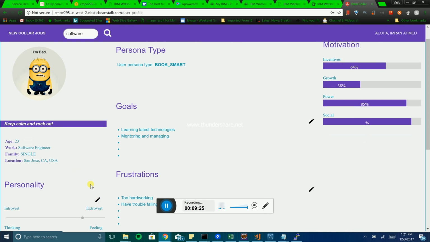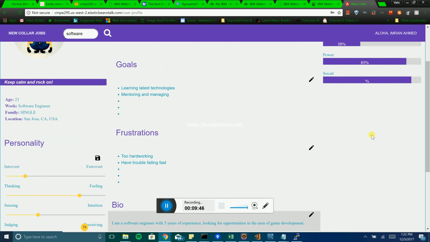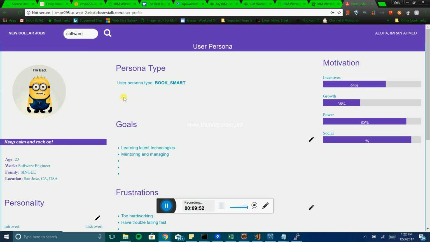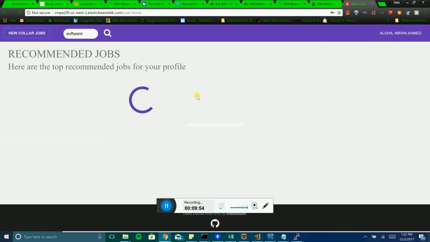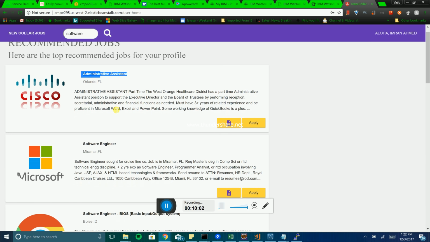So the jobs will be recommended in a different way once he changes his personality type. Suppose he's not an extrovert, he's an introvert, and we bump up this thing, feeling, and we say that, okay, let's say sensing is less and judging is more. If I just save over here and now go and see the jobs, see, now a different job is recommended. The first job was a different one when his persona was different.